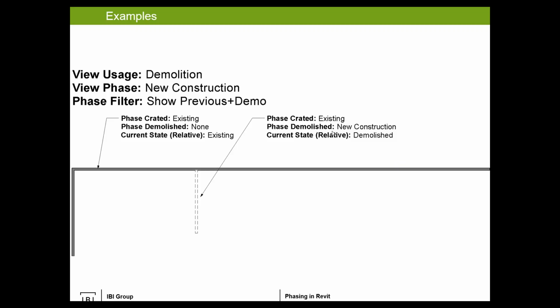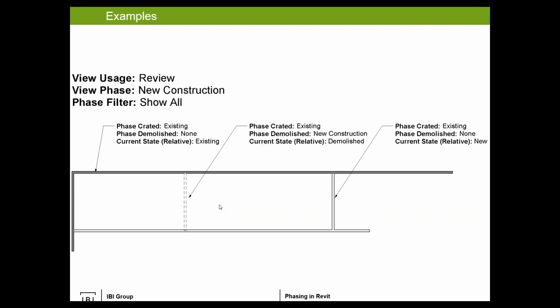So this is a use case for a demolition drawing. We just want to see everything that was existing and that was demolished. None of the new elements are showing up, because the phase filter is filtering out all the new stuff. We set the view phase as new construction as well, and these items again show as existing, and these show as demolished. The only difference from the previous drawing is really the new items not showing up.